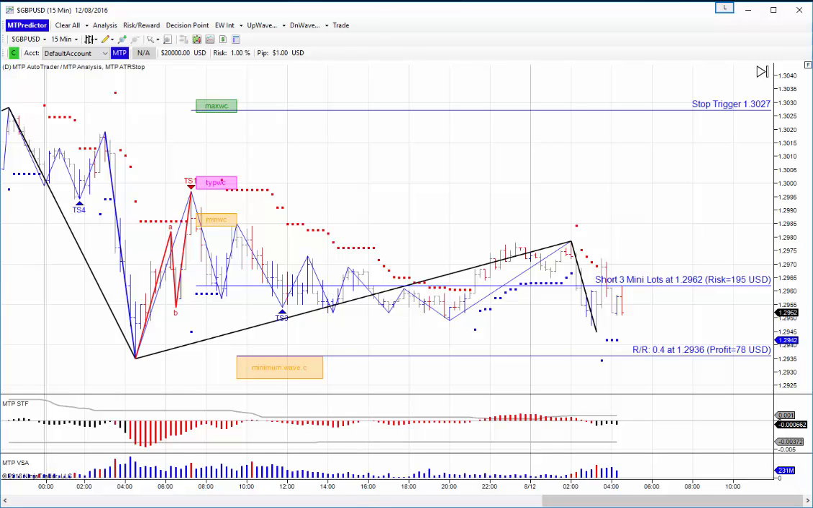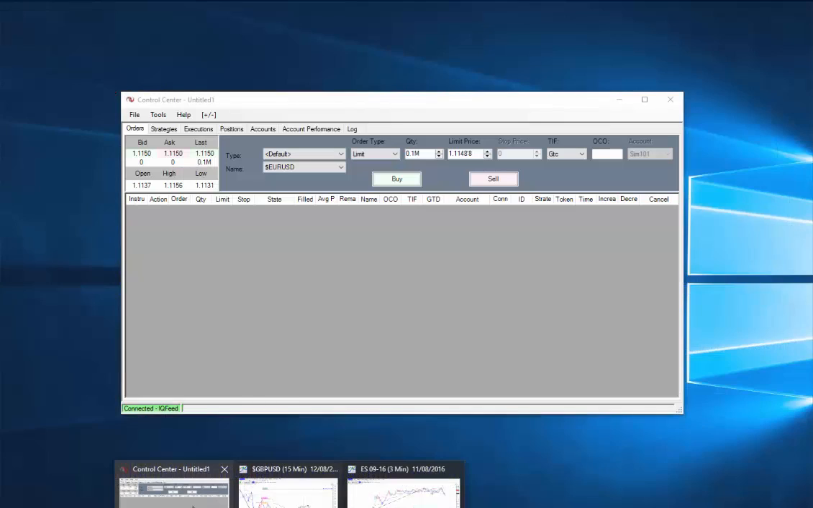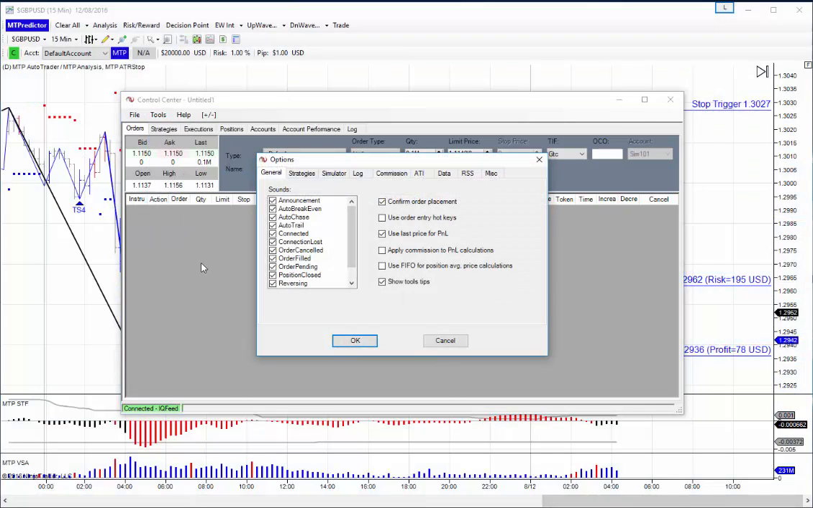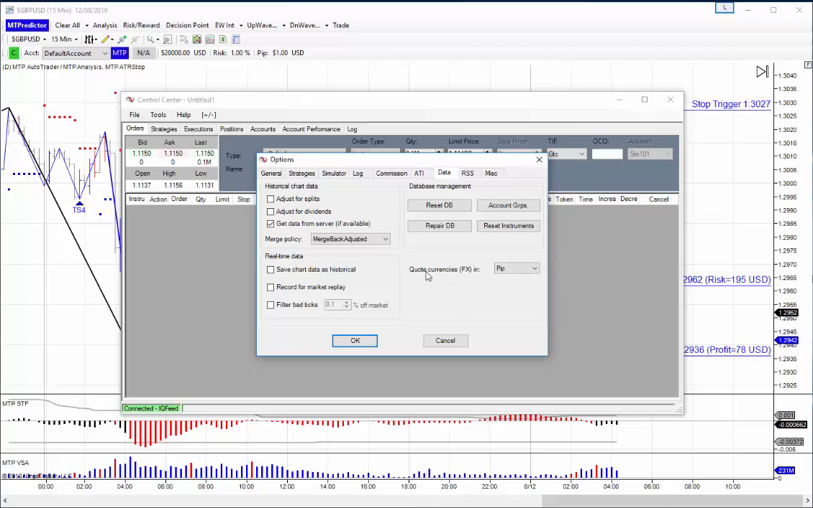So if I go to the control panel, which is under Tools, Options, and then let's go to the Data tab. So you go Tools, Options, then the Data tab. Can you see here it says quote currencies in? Now here you can see they're in pips.